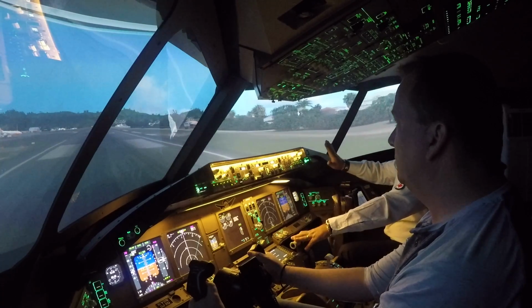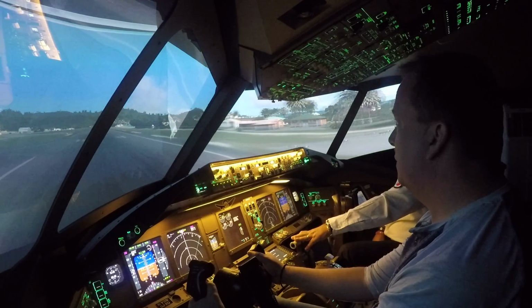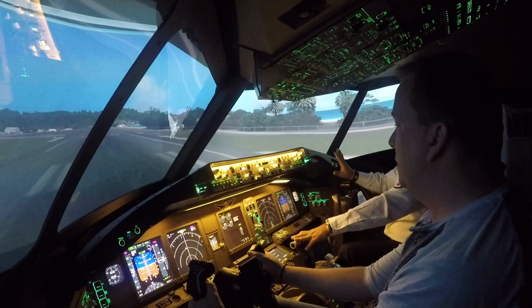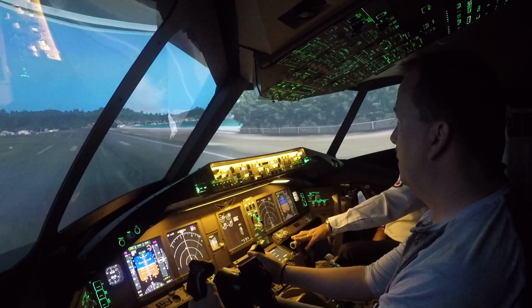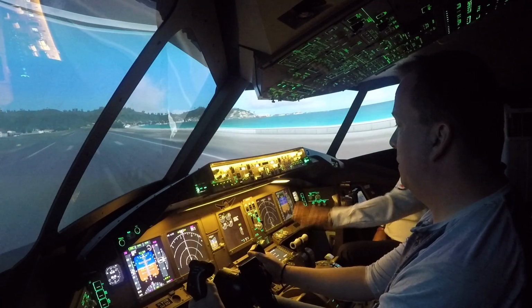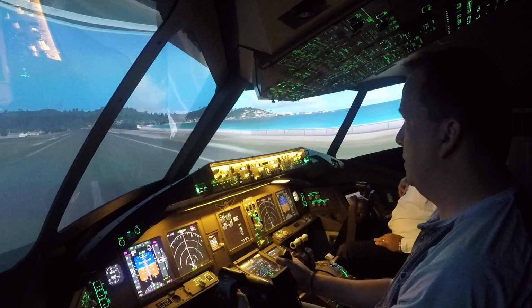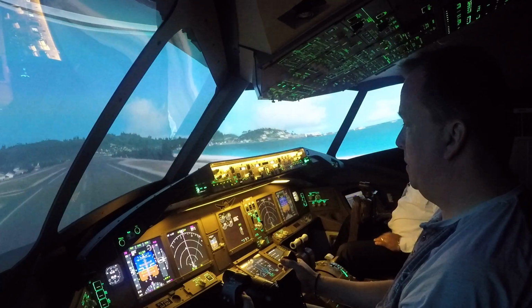Press a little bit to your right foot, just a bit. 80 knots. A little bit more. Still not going to the right. Press and hold like this. There you go. Okay. V1. Rotate. Perfect.